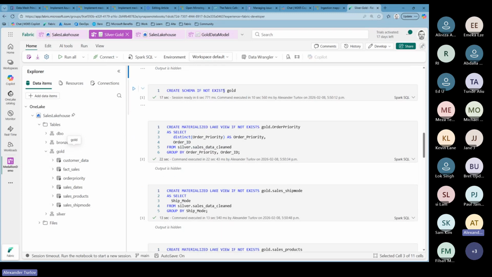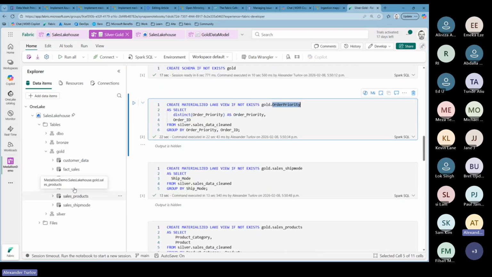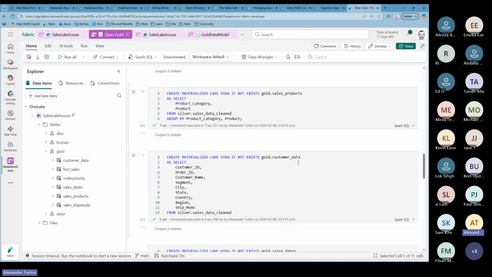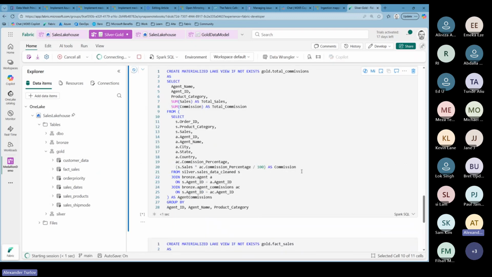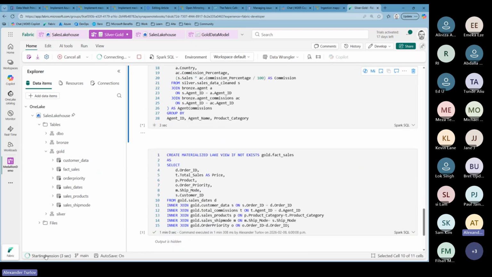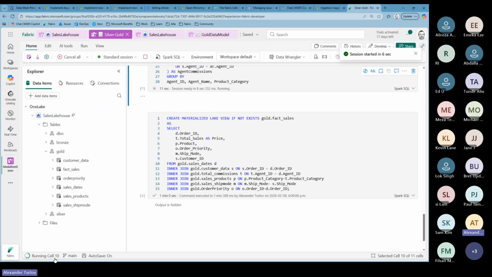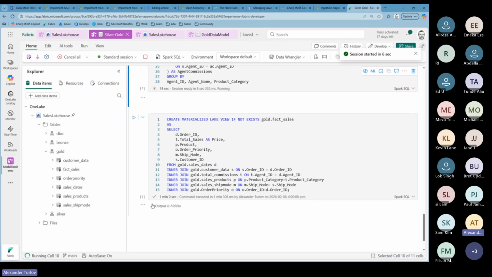Now, I don't need to create the schema. I don't need to create order priority. It's already here. I don't need sales ship mode. I don't need sales products. I only need to create the total commission. That's the one that I will run. Right? So I just click run cell, and we will observe how that whole thing is working. You see down here below, we're starting the session, which is a Spark session, and now we're running that cell. I should have cleaned the output here. We will see when it finishes.